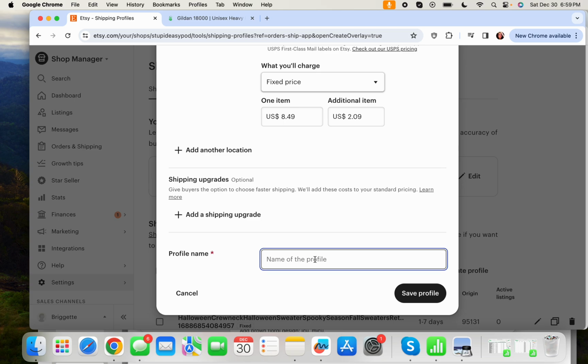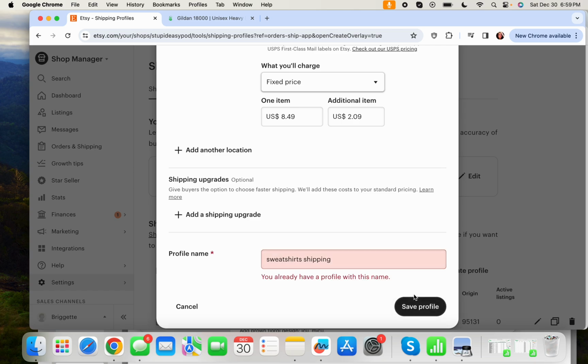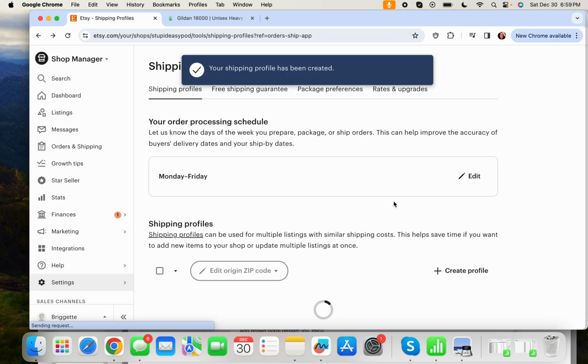So I want to name it something that I can remember, so that whenever I'm publishing sweatshirts, it goes with this profile. So I'm going to name it sweatshirts shipping, and then you just save. Oh, I already have sweatshirt, save profile.